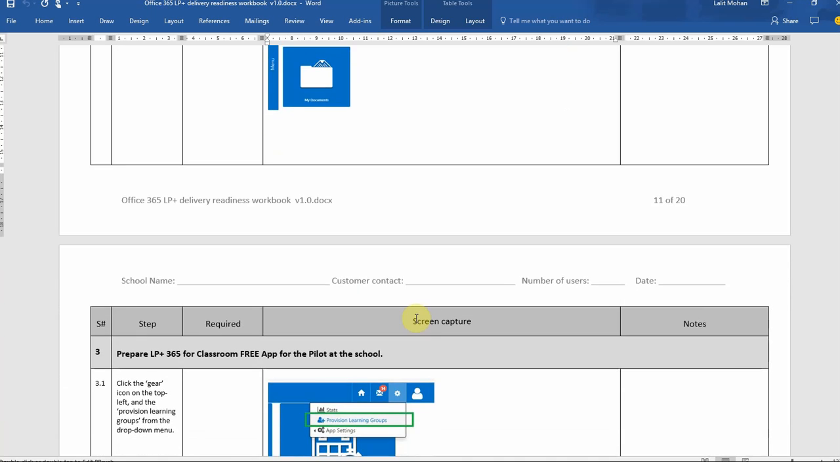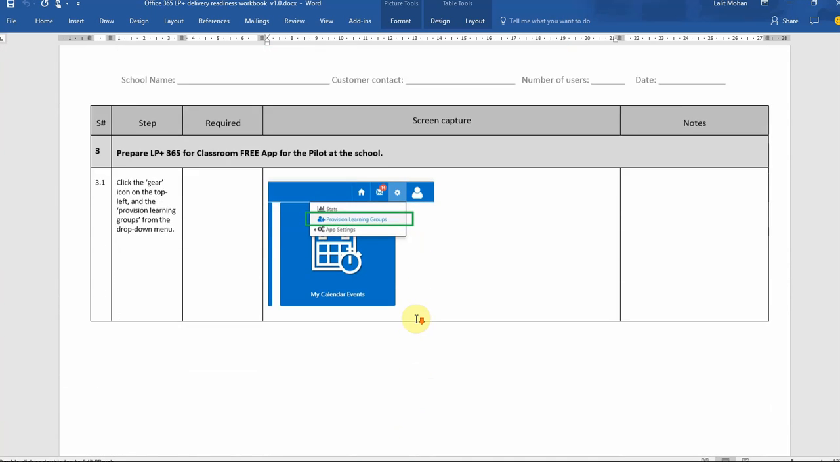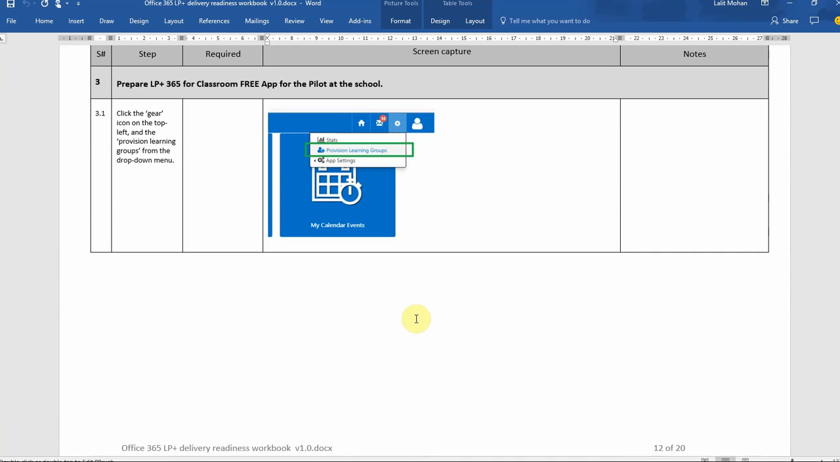So the next step, step number three. Now we are going to configure the LP Plus 365 app for the classroom. What that involves is creating classes, creating membership of the classes, which teacher owns which class, which students are in which class, and so on.